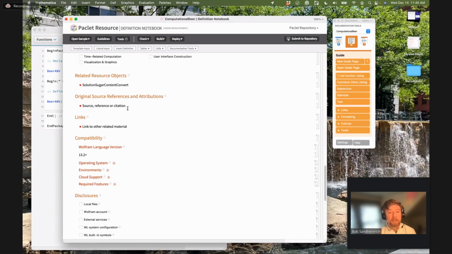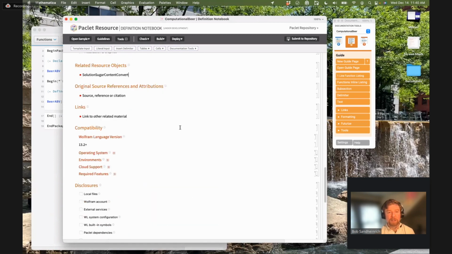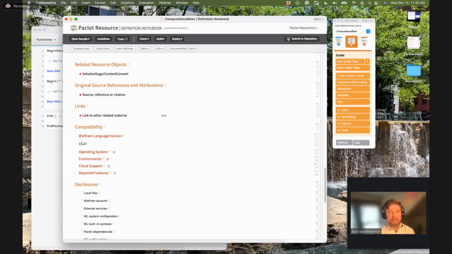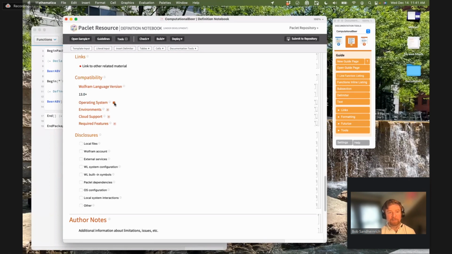I could put sources like this, I copied this beer ABV formula from somewhere. I should list that there. I can provide links to other places like the Brewers Guild of America or whatever. I can say where I expect my Paclet to work, with compatibility. By default, it's going to choose the version that I'm in, but maybe I know that this works in version 13.0 because I've been using it since then and I haven't really made any changes. I can limit the operating system and so on.